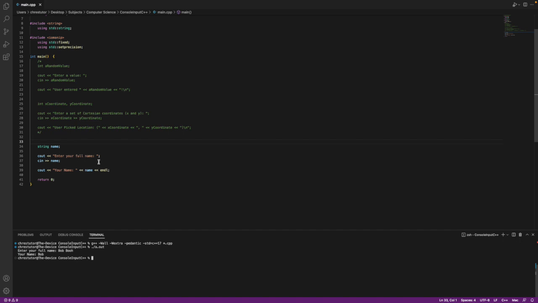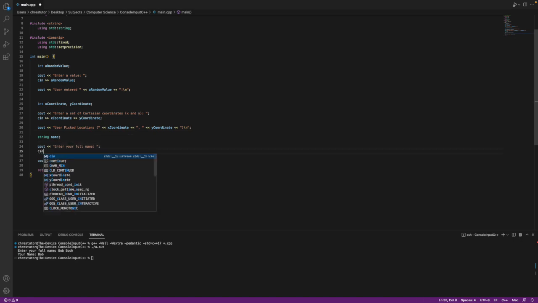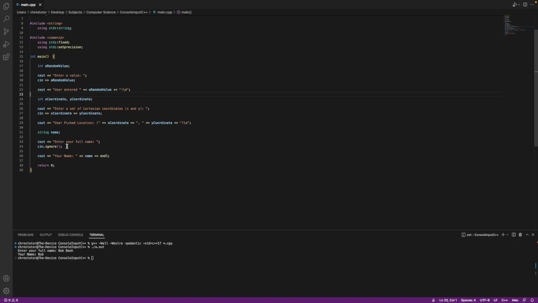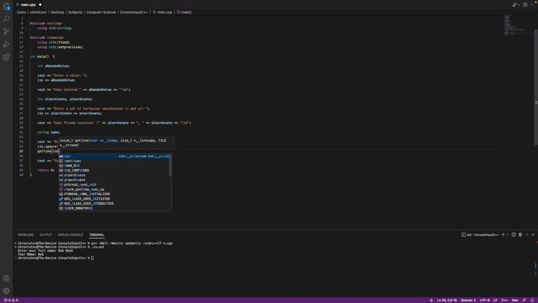So with that in mind, let's fix this now. I've commented out this first part, so I guess we don't even need the ignore, but if we want to have the whole program here, we can bring these back. We're going to get rid of this. We'll do our ignore to get rid of the buffer from these former inputs, but if we didn't have them, then we wouldn't need this line. So our getline, and then our name.